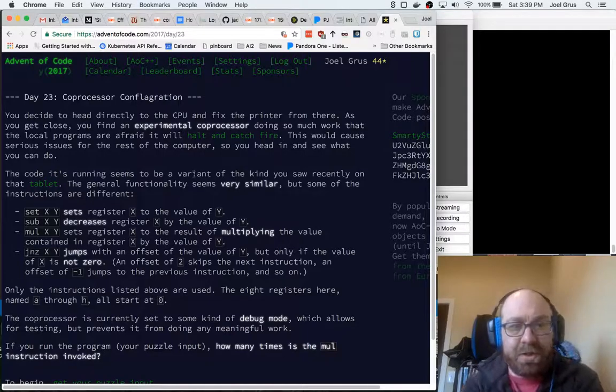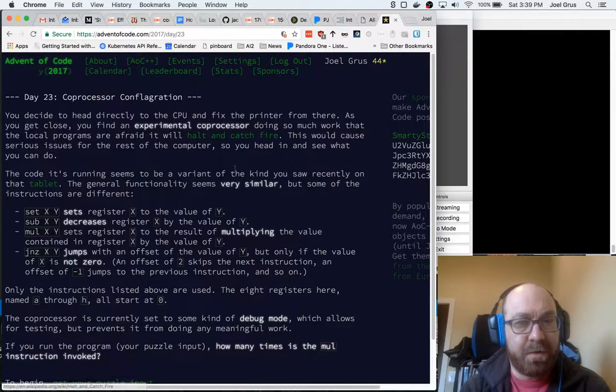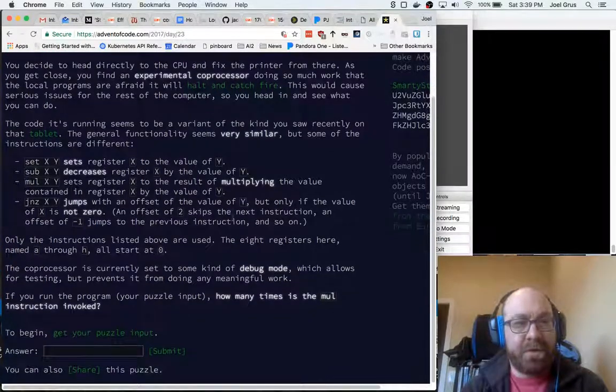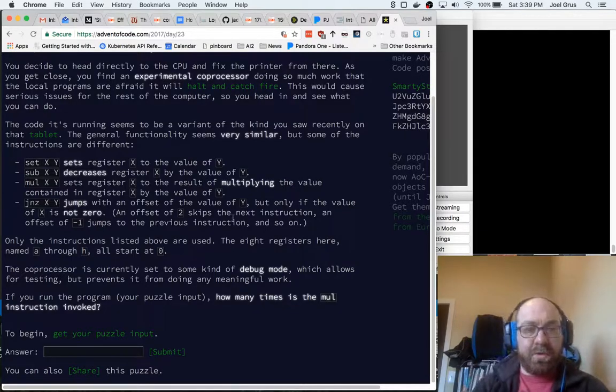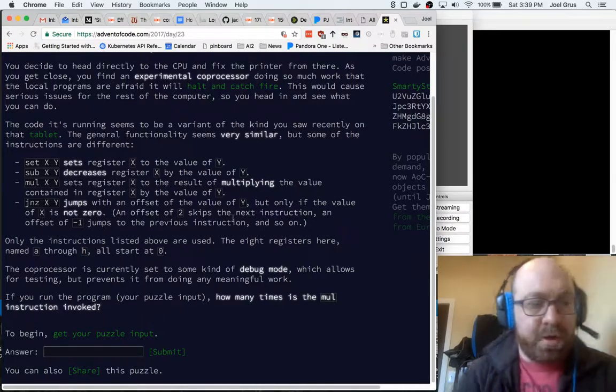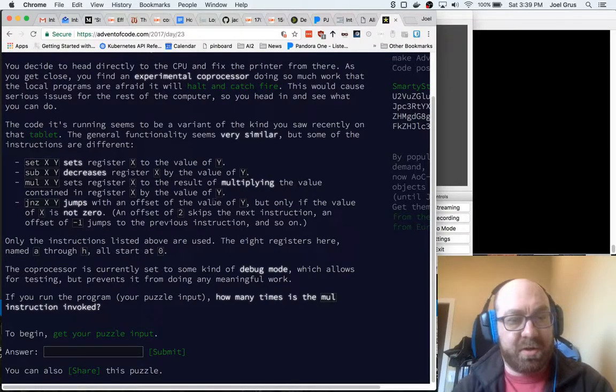Coprocessor conflagration. You decided to drag the CPU and fix the printer from there. As you get close, you find the external coprocessor is doing so much work, the local program is so afraid it will halt and catch fire. To cause serious issues, hit and see what you can do. The code it's running seems to be a variant of the kind you saw recently on that tablet, day 18. General functionality seems very similar, but some of the instructions are different. Set, sub, mul, jnz. All the instructions above are used. 8 registers here, all set to 0. The coprocessor is set to some kind of debug mode, which allows for testing, but prevents it from doing meaningful work. If you run the program, how many times is the mul instruction invoked?